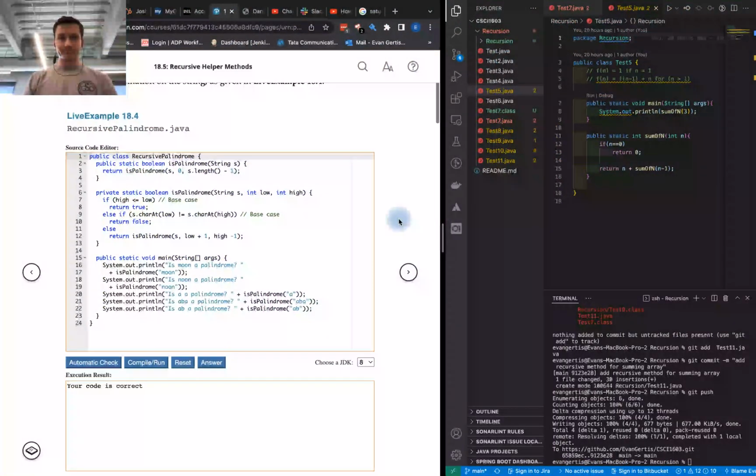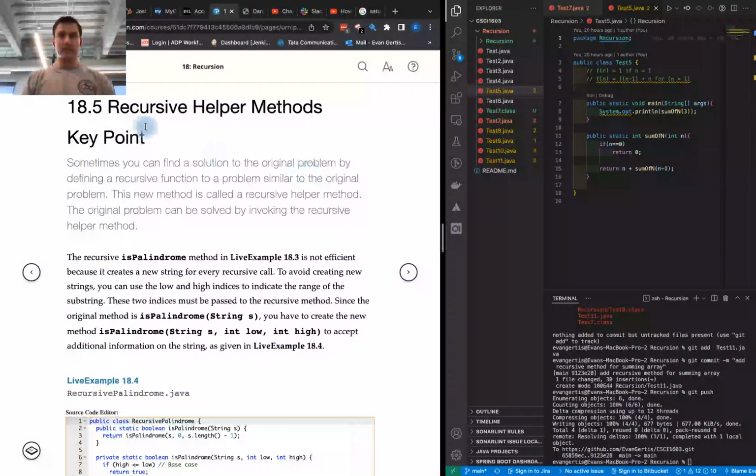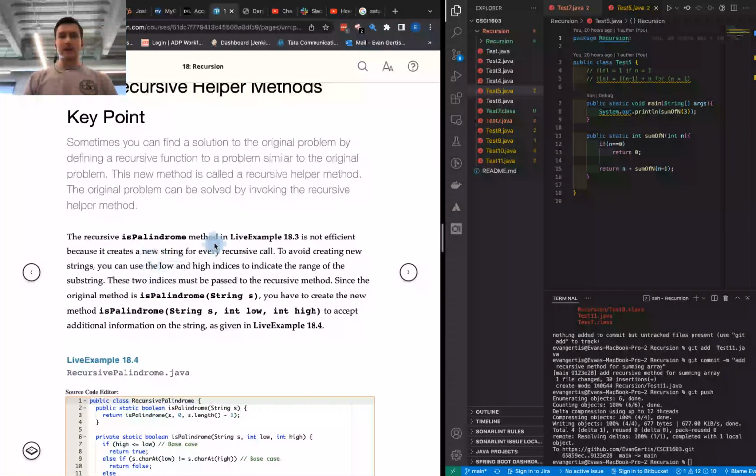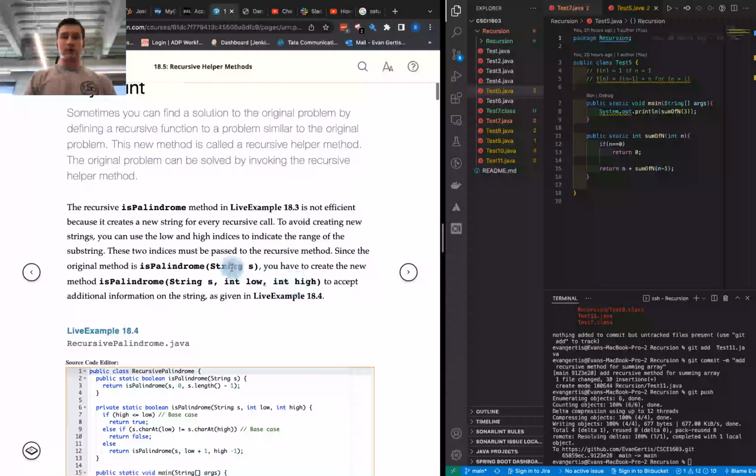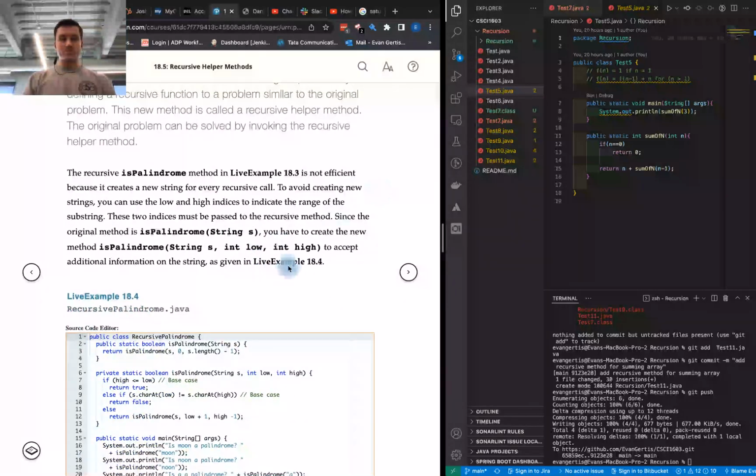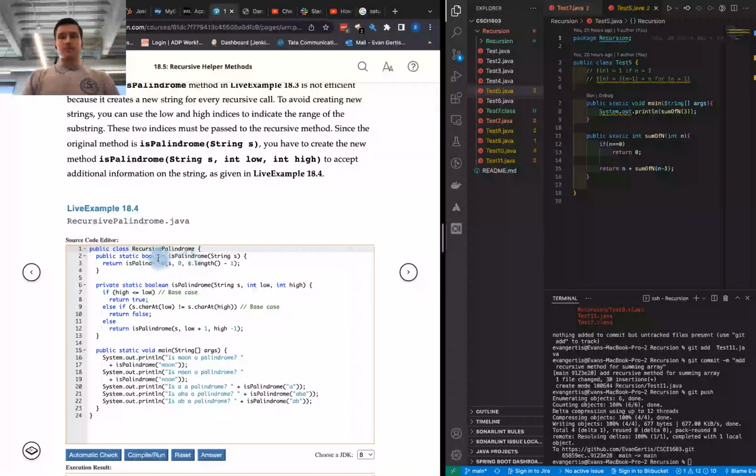Okay. So here we are again in Revel, and we're looking at recursive helper methods. The method we're designing here is called isPalindrome, and this is going to be a new way of calculating palindrome for a string. So the easiest way to do this is to create a new class and call this RecursivePalindrome, and then we'll define isPalindrome string.